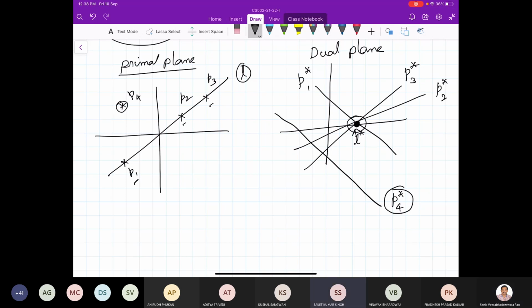Yes, sir. So these are the two important properties. One is that the incident property is preserved, and the above-below order is preserved. Using simple mathematics, you can actually verify these properties.